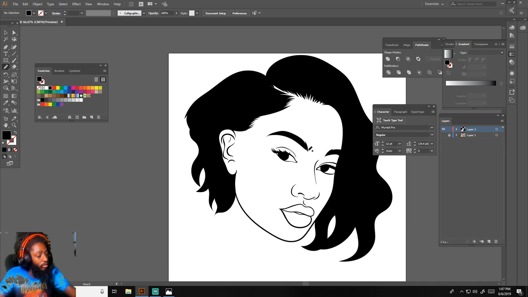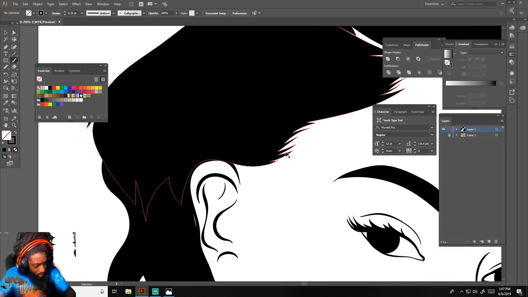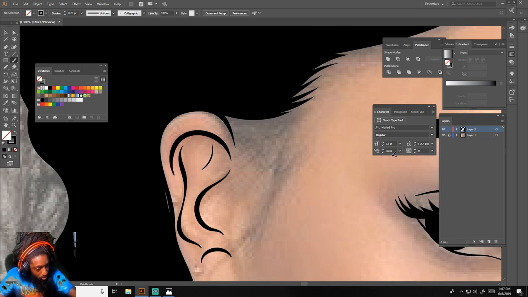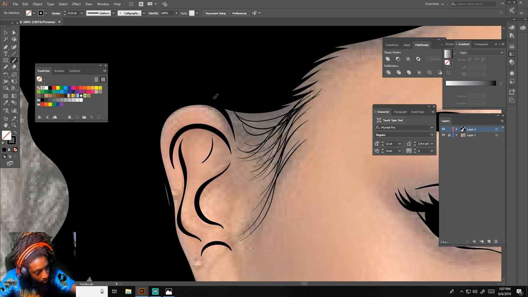Now we're gonna come back with our brush tool. You want to make your brush as small as you can get it. Zoom in, and now we can add these individual hairs that are gonna fade in. So before we even start the effect on the hair, we just gotta make sure we got some tight line work. So we're just gonna make these hairs fade in.